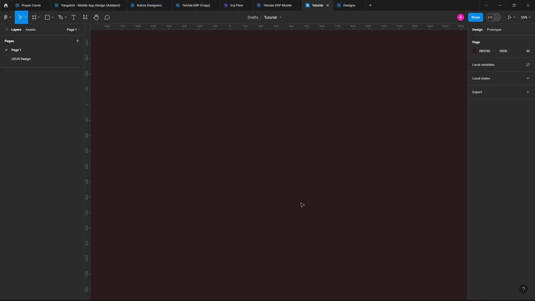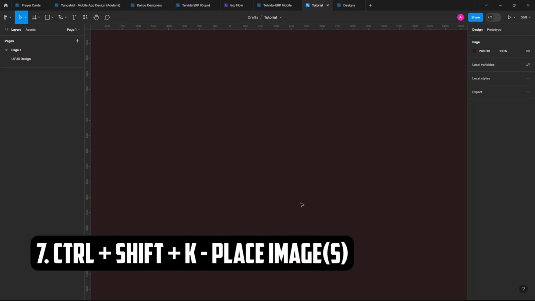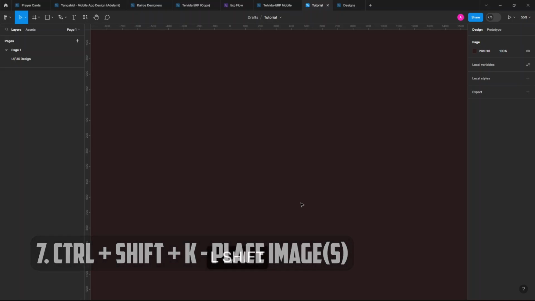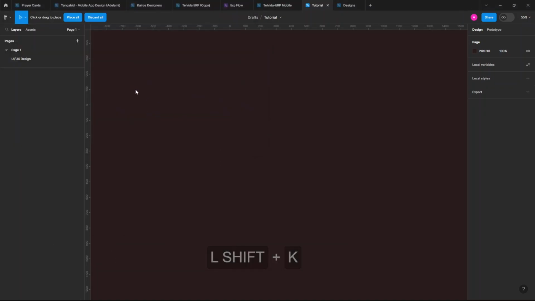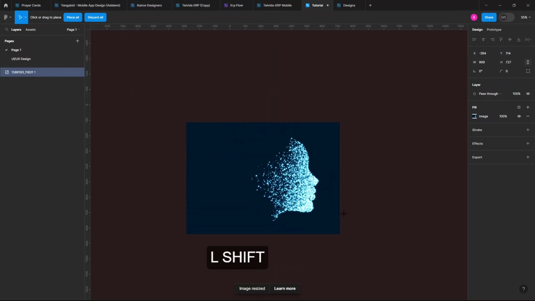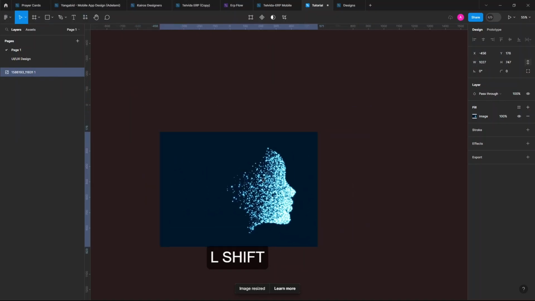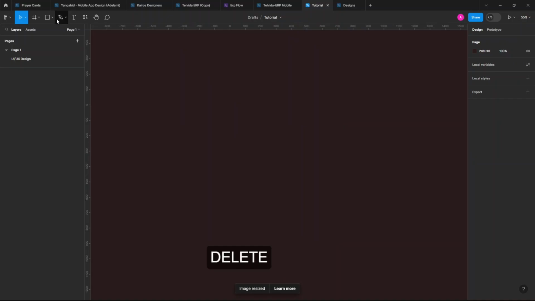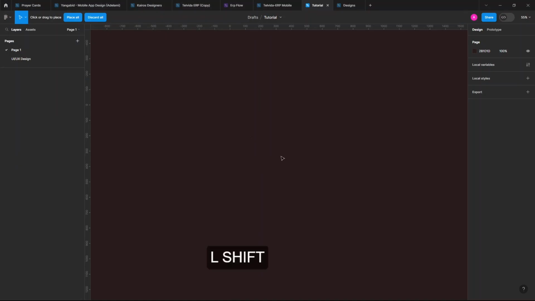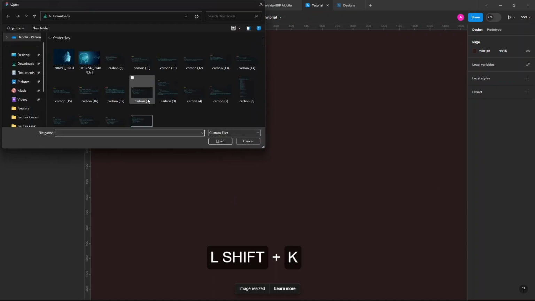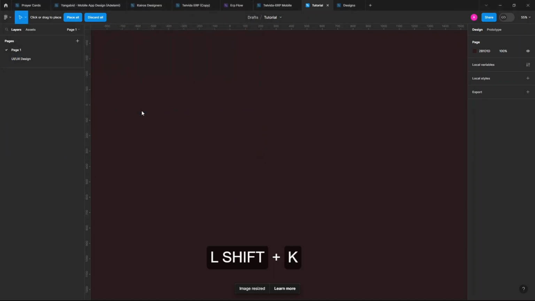The next one, which is the seventh one, is Control Shift K. Now that helps you to place images. Imagine, the other option is to come here, then click on this before you're able to place the same image. But Control Shift K does the same thing. Control Shift K, don't forget.